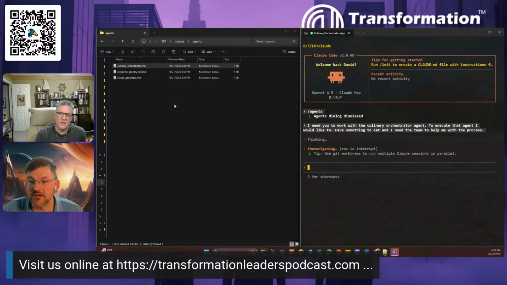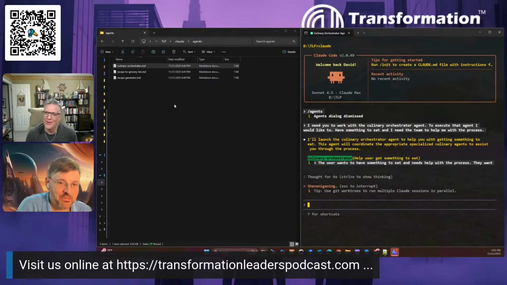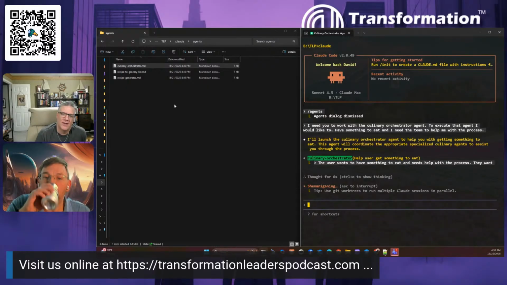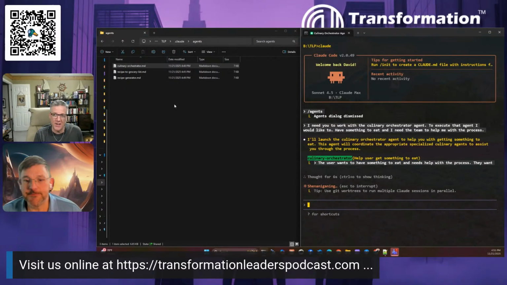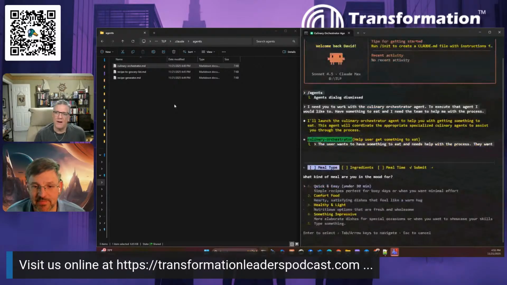I love these little things that you see here in the orange. If you can see colors on my screen, it says shenanigan. It comes up with all these weird terminologies. Oh, there we go. The culinary orchestrator is in green. So you now know that it is doing what I've asked it to do, and it's helping the user get something to eat. So the culinary agent is trying to figure out what's going on.